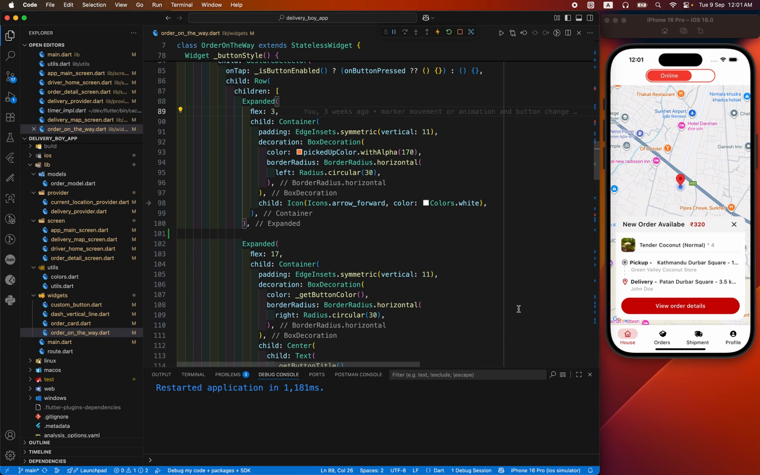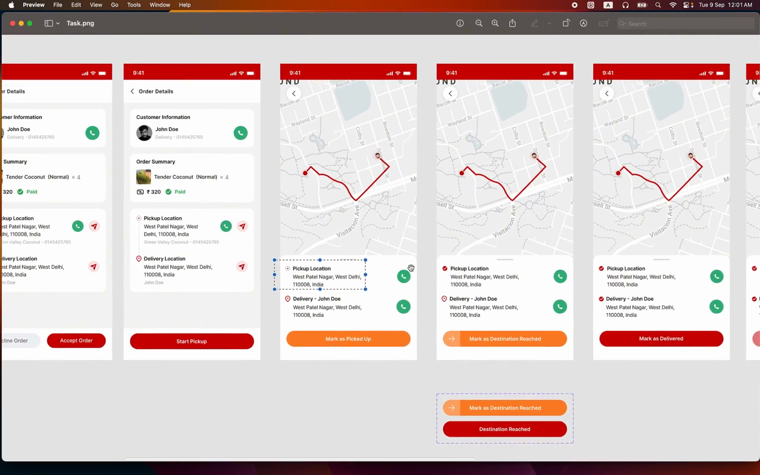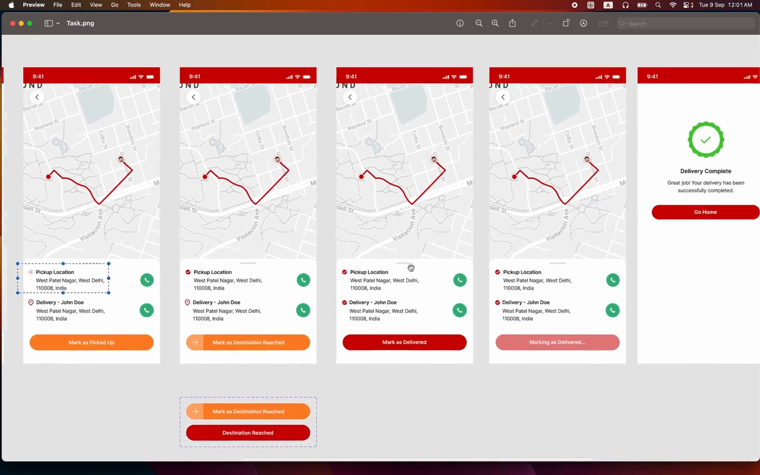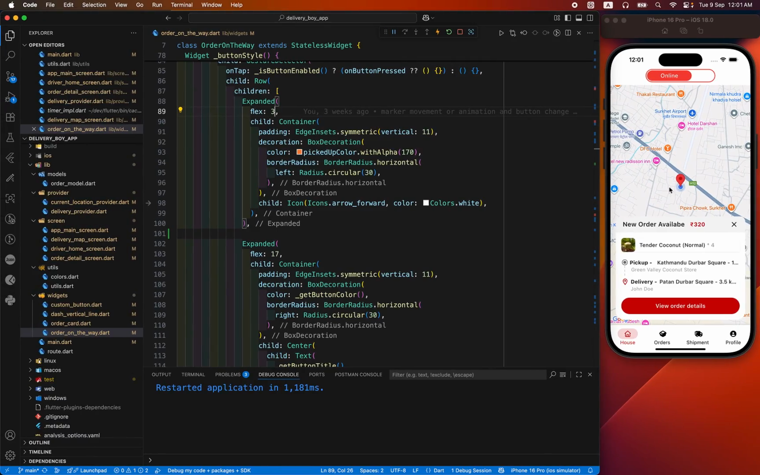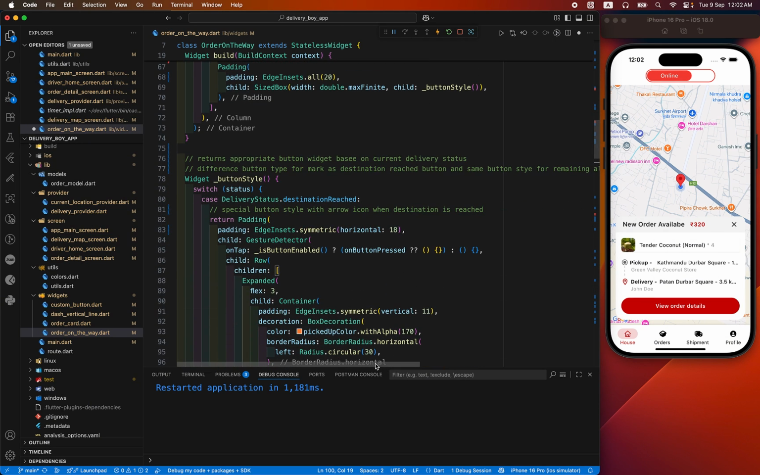Okay, finally we have completed all the coding part that we required to achieve all the features included in the design. Okay, we have completed all this, and we have already checked it on the app. Okay, we have checked it again. First, let's review the code.